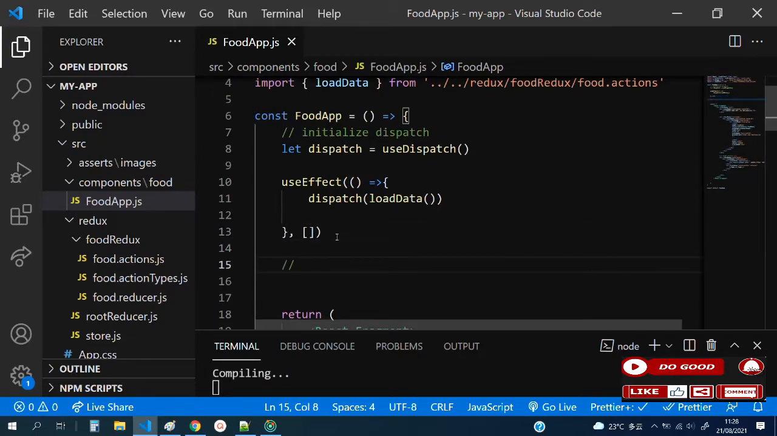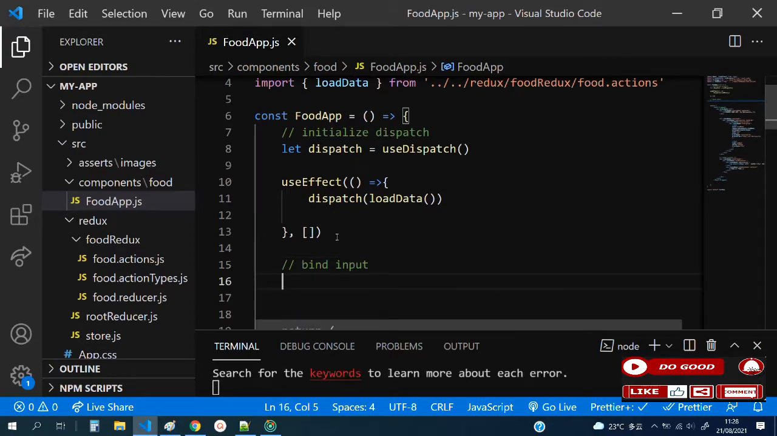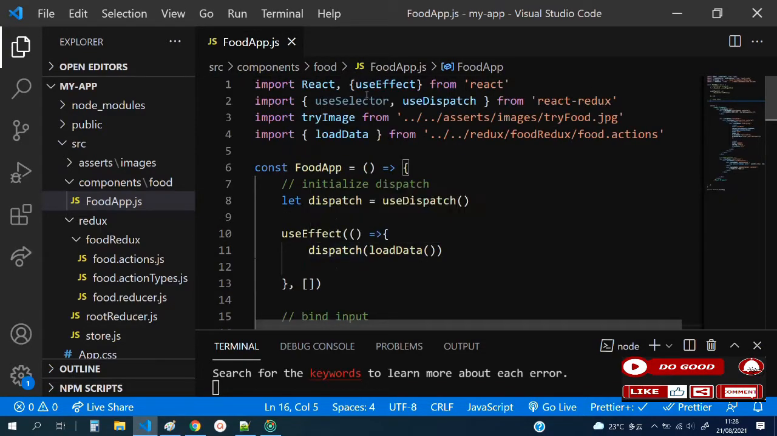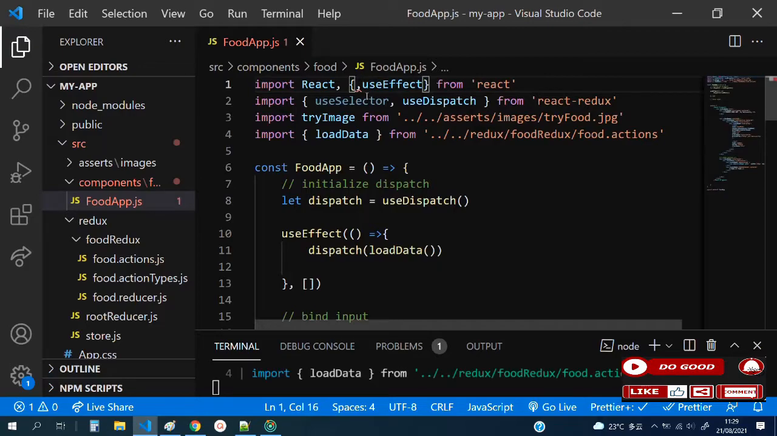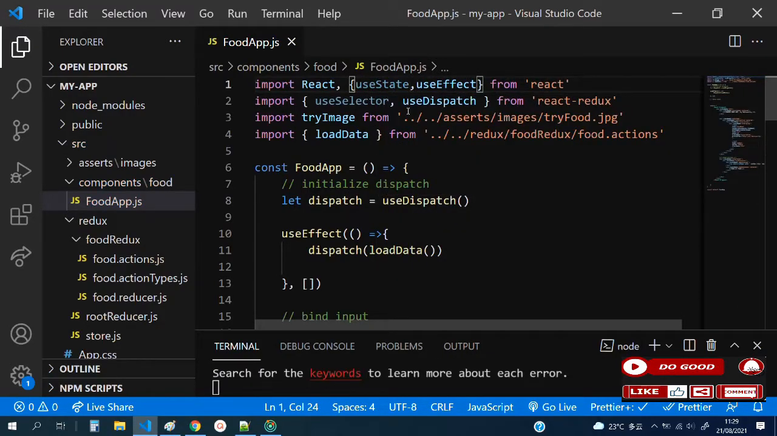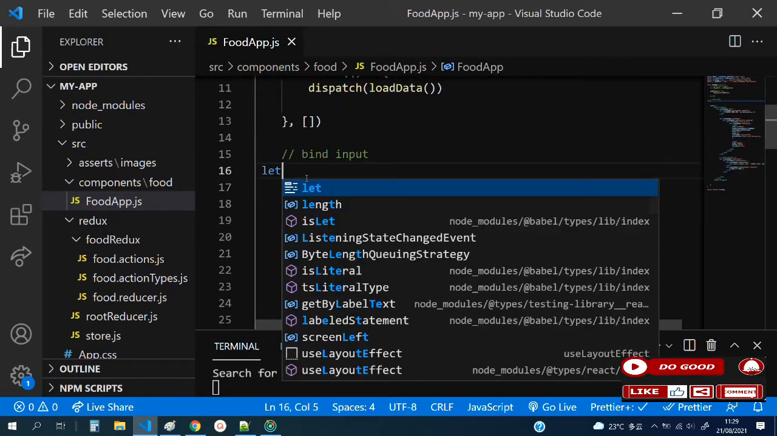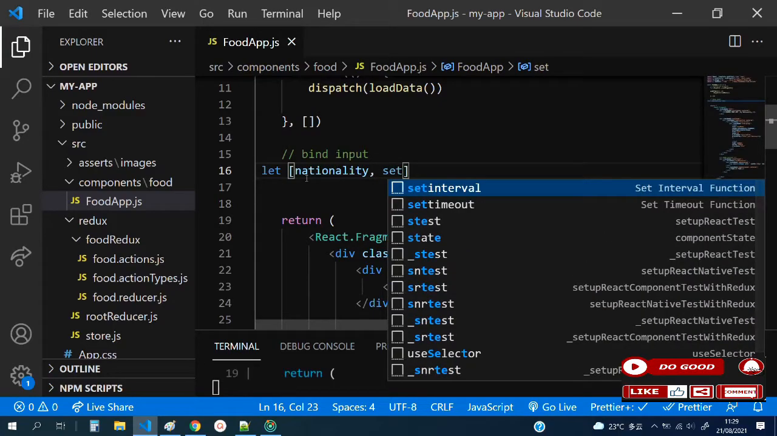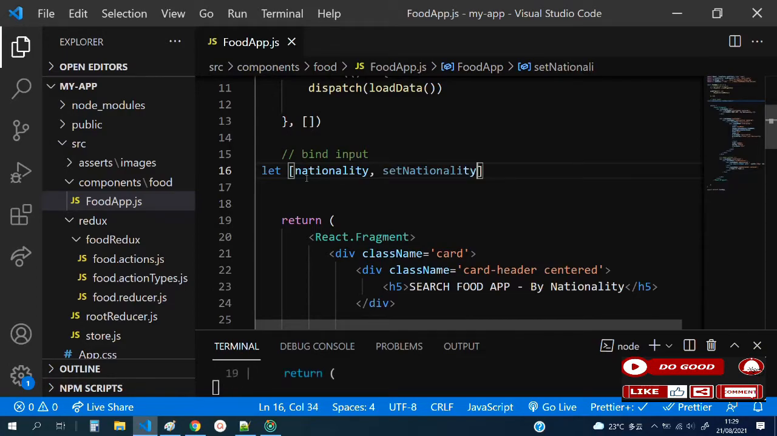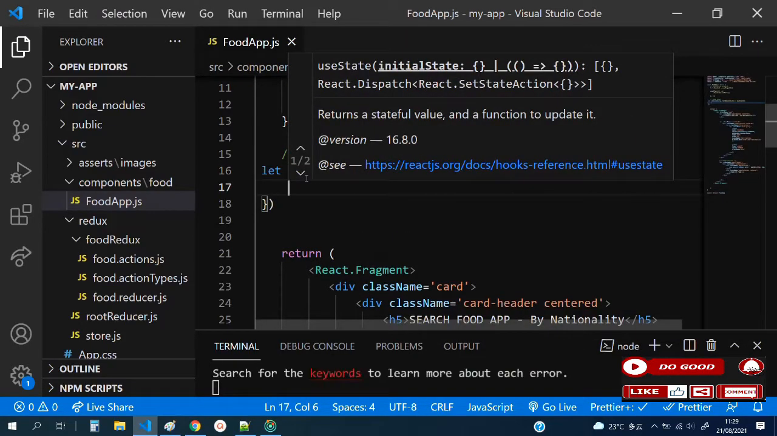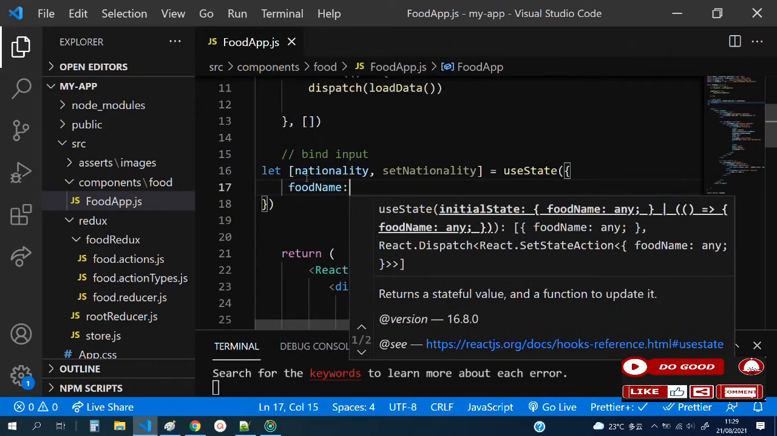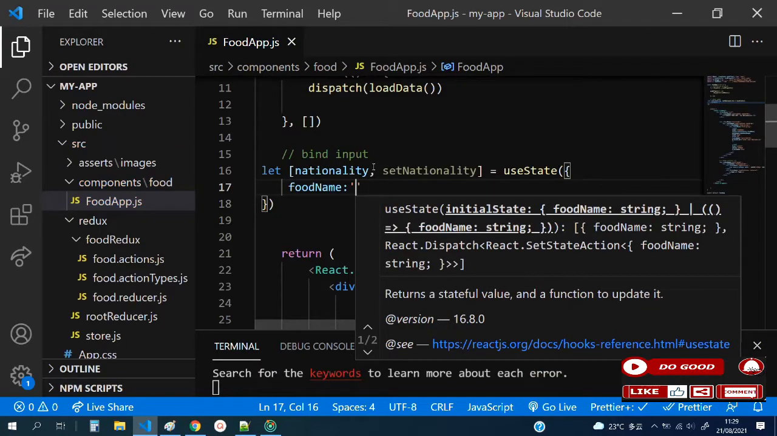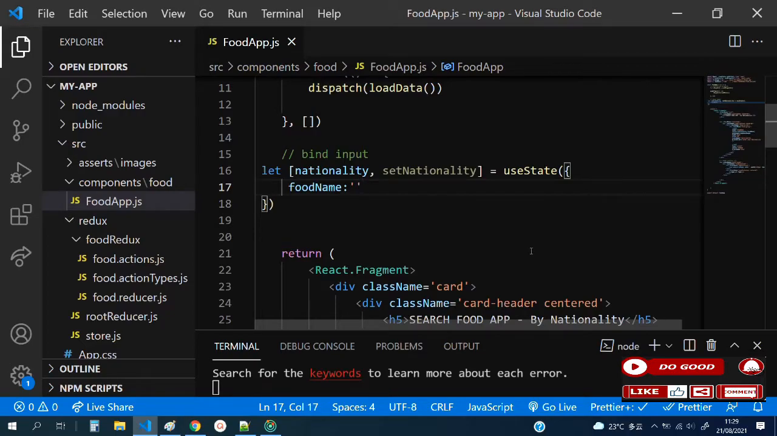So over here I can say bind input. To do that, we can say, let's call use state, comma, say use state. Good. So use state. Let's go. Say nationality, comma, set nationality equals use state. Okay. To bracket, let's give it food name equals empty. Good, that is that. So food name is ready.